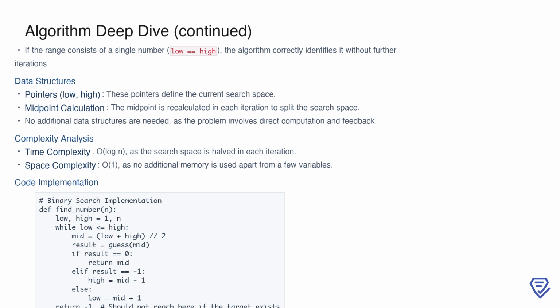When we analyze the complexity of this solution, the time complexity is O(log n), because the search space is halved at each step, and the space complexity is O(1), since we only use a few variables. The Python implementation of the binary search algorithm is both concise and efficient. Here, we initialize low and high to define the range, and within the loop, we compute the midpoint and query the guess API. Depending on the feedback, we adjust the search space until the correct number is identified. This implementation guarantees optimal performance while maintaining simplicity and clarity.